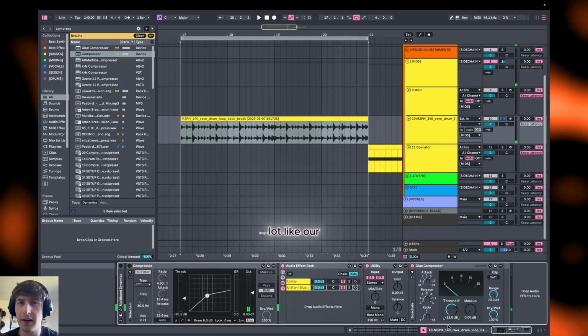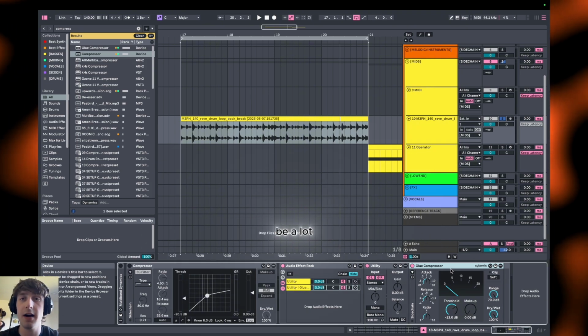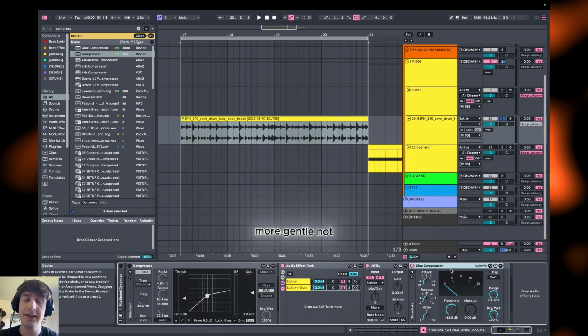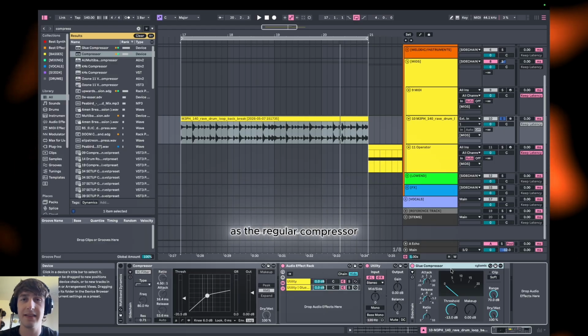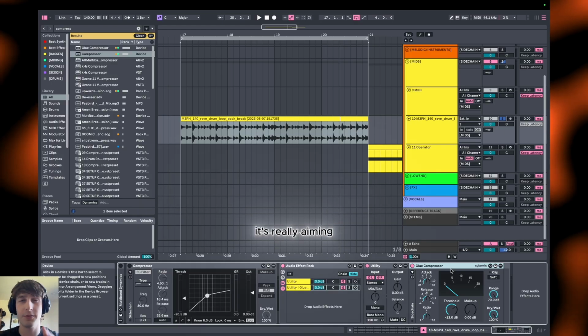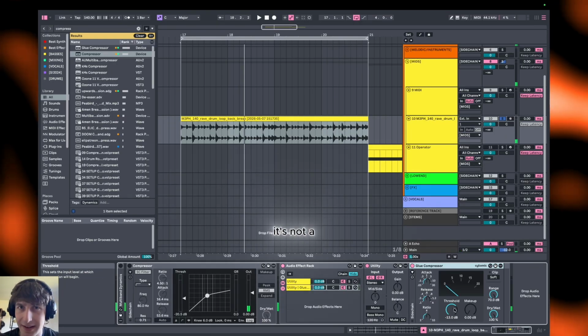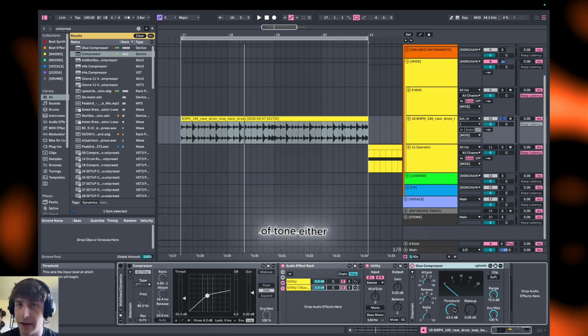Already sounds a lot like our original signal. And the reason being is that this compressor aims to be a lot more lush and a lot more gentle, not something that's supposed to be as surgical as the regular compressor. It's not trying to be this perfect digital compressor, it's really aiming to be a warm, analog, vintage feel. That being said, it's not a compressor that's trying to add lots of tone either, like saturation.